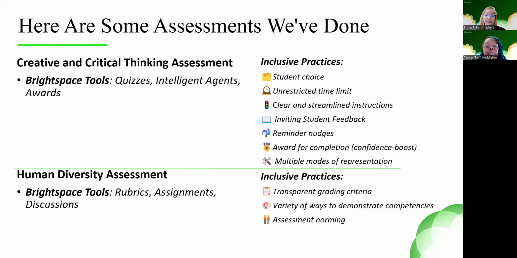The Human Diversity Assessment was another institutional assessment completed at one of our colleges. A common rubric was developed in Brightspace and copied into the courses of faculty who volunteered to participate. Faculty attached the rubric to an existing human diversity related assignment in their course, which allowed for assessment of both course level and institutional level outcomes.